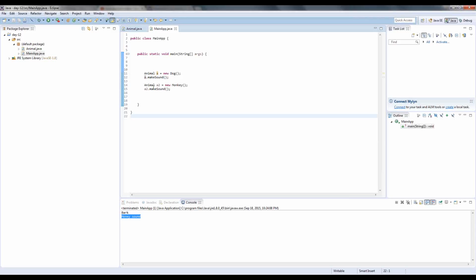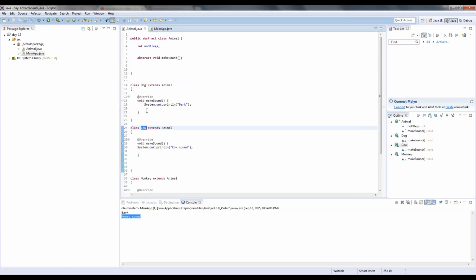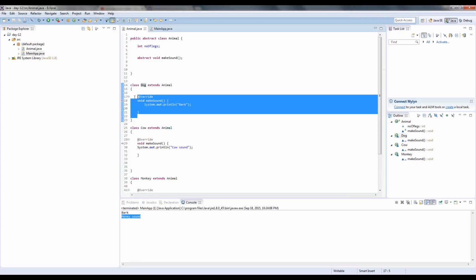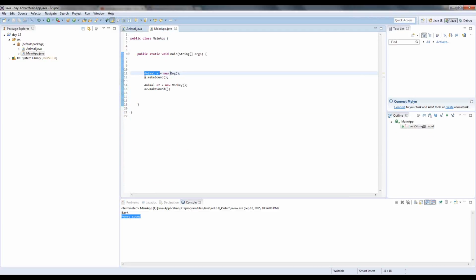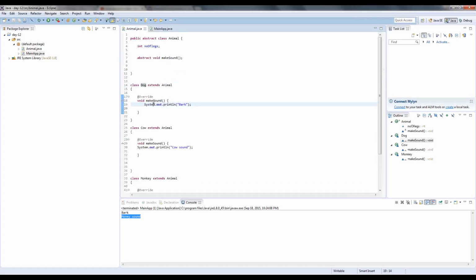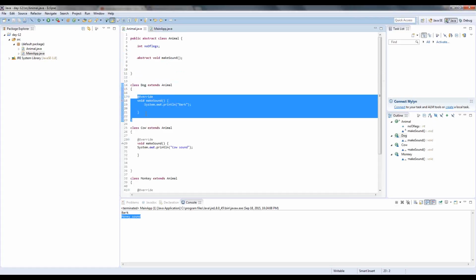Okay, so, understanding this: on the right-hand side, you need to focus on what exactly the type of object the Animal is holding. We are creating new Dog, so we are creating an object of the Dog class. Whatever methods it has, that data will go inside the Animal reference, and if you call a.makeSound(), it will call this makeSound. And that's how it works.